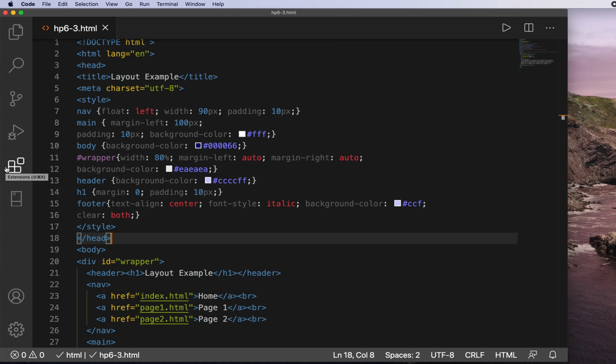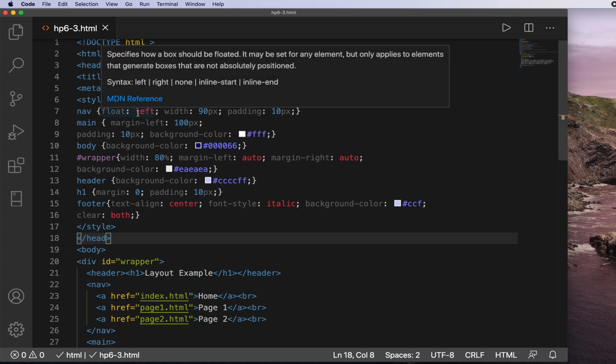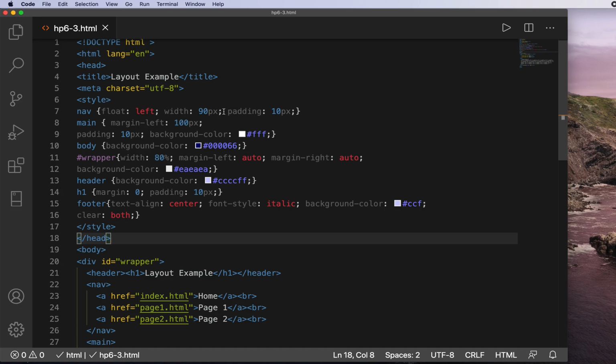Okay, take a minute to pause the video and copy over. Before you pause, note in the nav section, we've added a padding of 10 pixels. And then in the main section, we've added 2 rules. We've added padding 10 and background color. So go ahead and pause and copy those over.